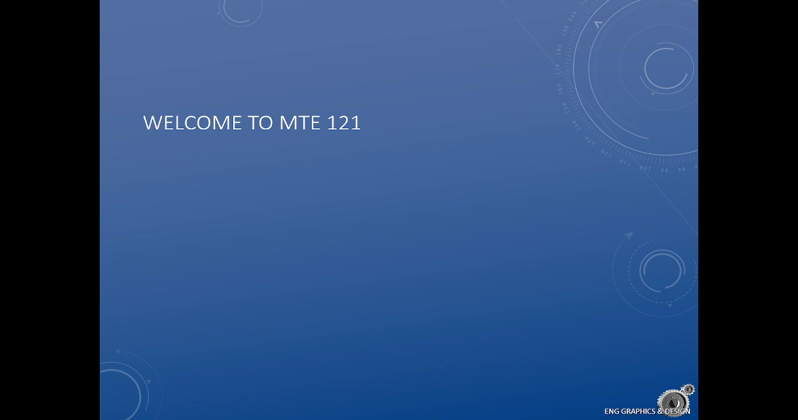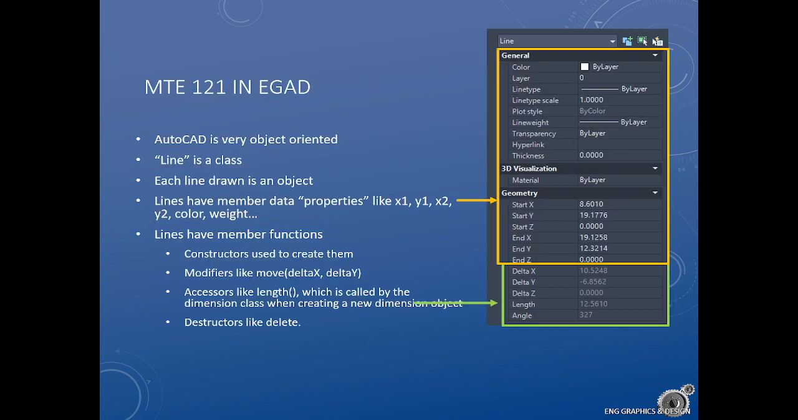Welcome to MTE 121. I wanted to make a bit of a connection between your programming course and the programs we use. Because you are all programmers, we're about to start learning classes and object-oriented programming in 121. You have been interacting with objects pretty directly and object-oriented programming very directly all term.